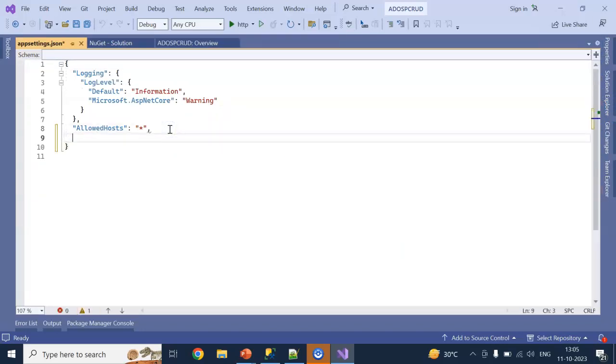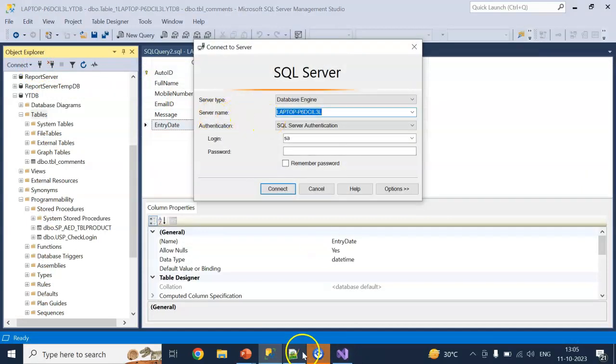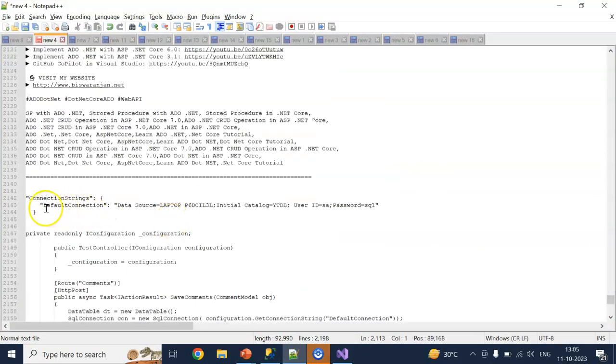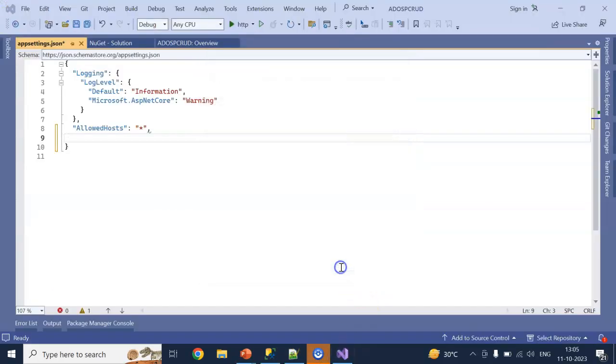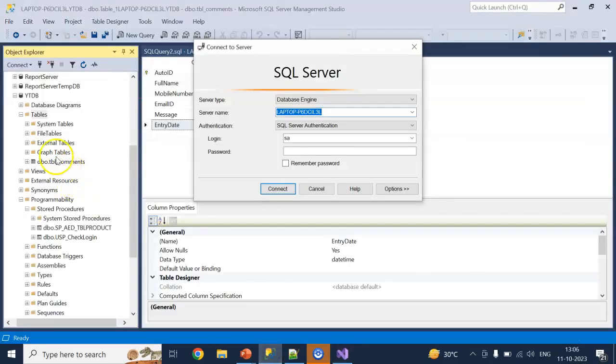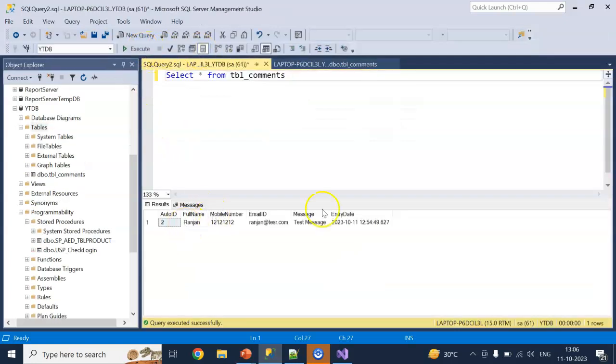Here is my server. So if you can see, this is my connection string. Let me copy paste the connection string from somewhere else, no need to write. Okay, our connection string is done. Our DB name is ytdb and the table name is tblComment. This tblComment contains AutoID, which is an auto increment primary key, full name, mobile number, email ID, messages, and entry date. Entry date will be our current date. See, if I select from here, only one record is showing now.